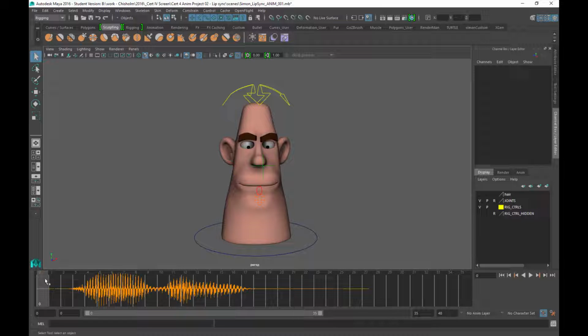As you can see here, I've already animated the lip sync as I've gone through in the previous videos. I've added in a little blink at the end there. And in this video, what we're going to do is go through the process for adding some lighting to the scene and then rendering the sequence out.